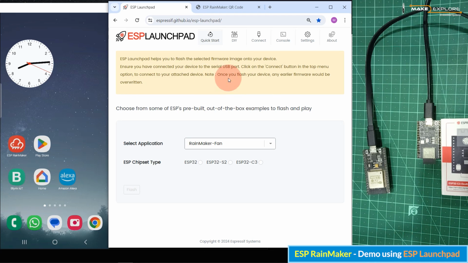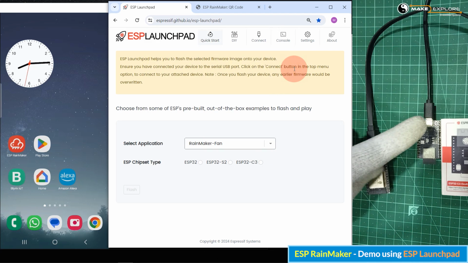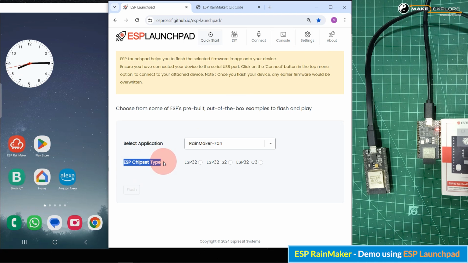Once you click on this Connect button, this pop-up appears, which will show you whether any USB serial device is connected to your computer or not. Let's connect our ESP32 development board, which is the ESP32-C3 DevKit-M1. You can see this in this window. You can use any chipset from this ESP chipset family as they have shown here, like ESP32, ESP32-S2 or ESP32-C3.